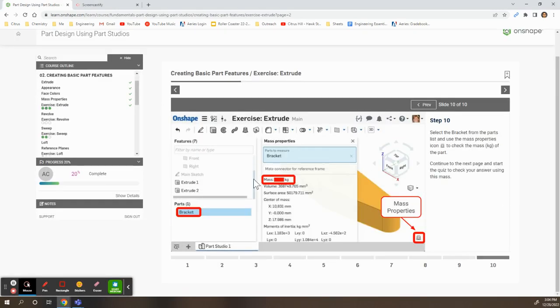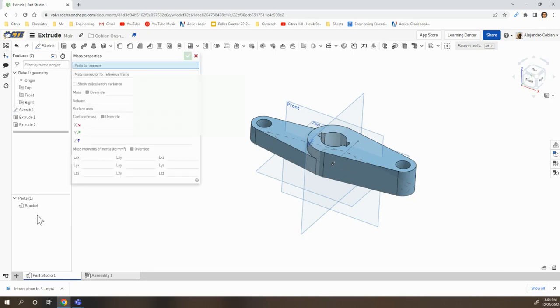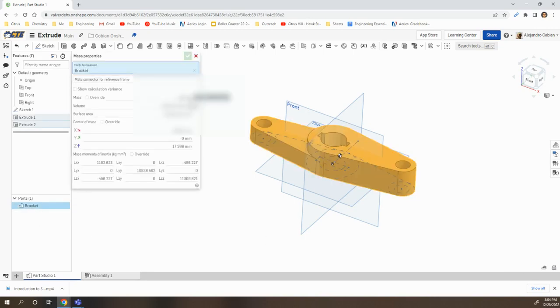So at this point, we just need to check our work. Let's go ahead and click on mass properties. So select this icon here. Make sure you click on bracket, and then you should have the correct value for your mass. So you're going to be using this mass for the self-check. Make sure you see if you created this object correctly.